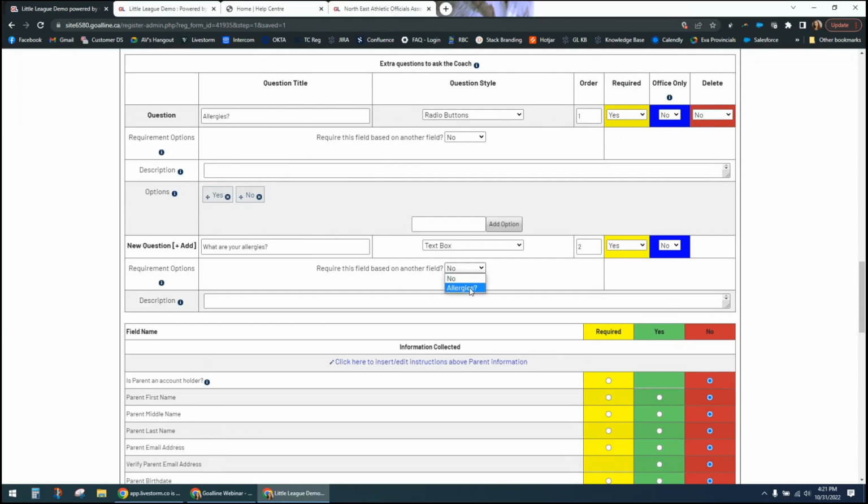And the field is called allergies because that's the question. And I can choose now which answer it's required based on. So it's required if you answered the allergies question as yes. But if you said no, it is not going to be required. So you won't even see the what are your allergies question if you don't have any allergies.